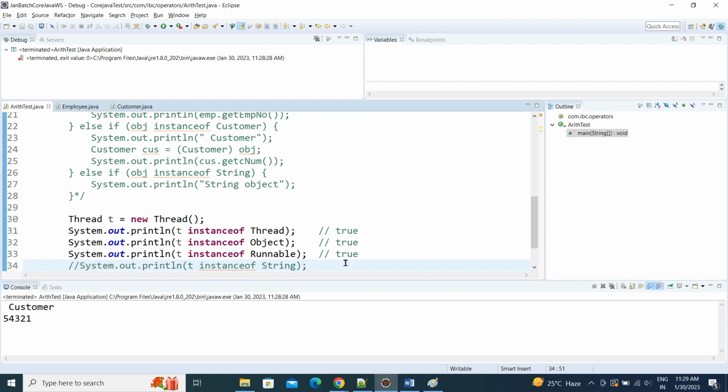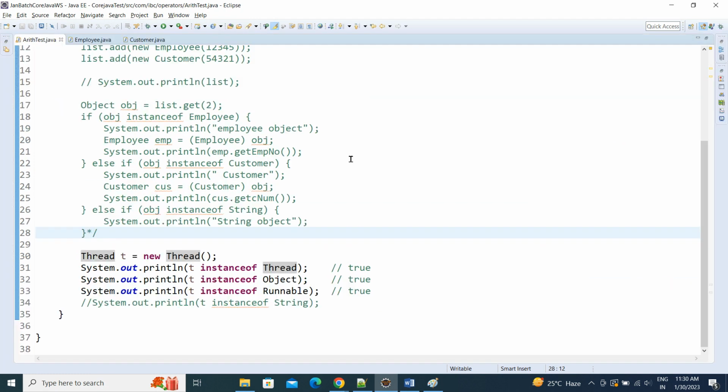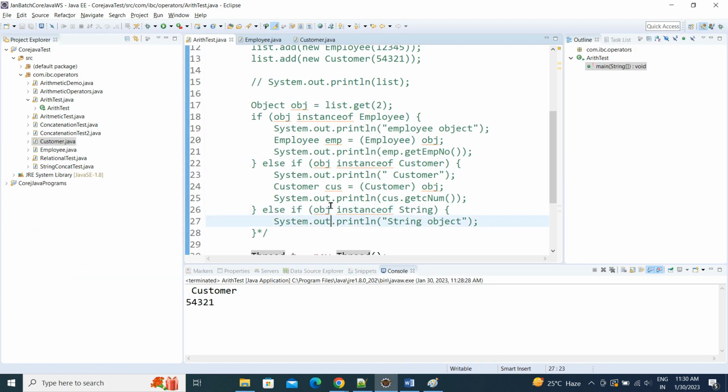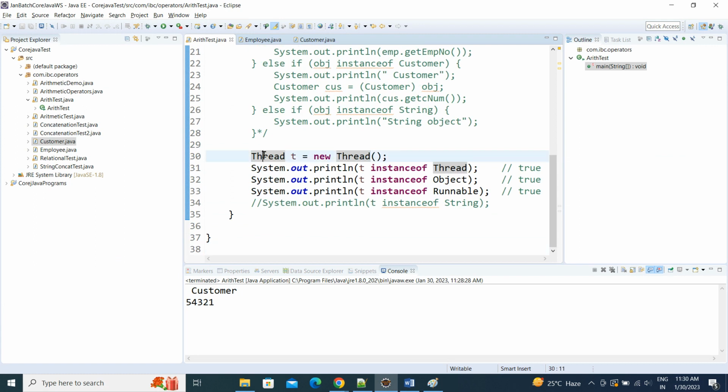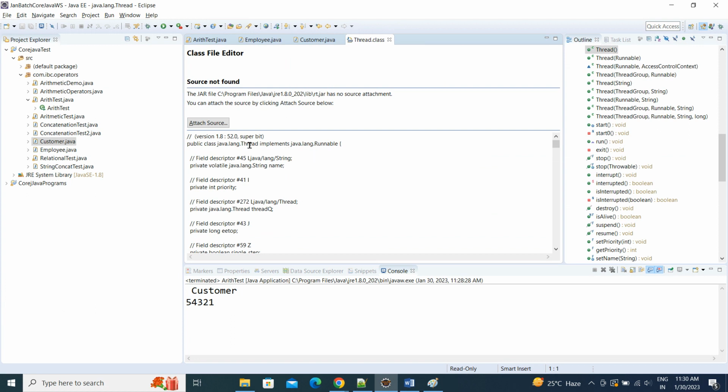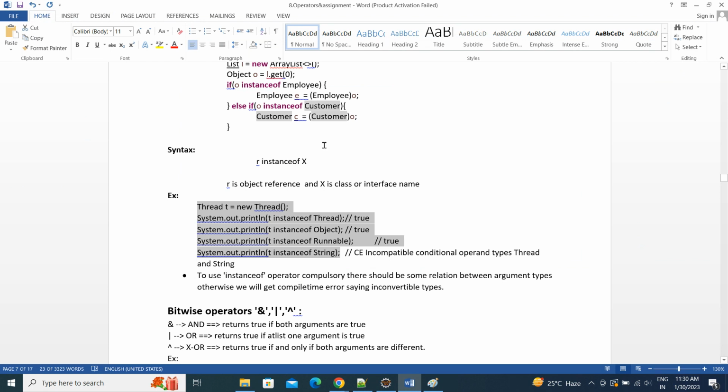Now, what I have created is an object of one class called Thread. Thread is a predefined class, it is not our class; the Java people already created this class. Internally it is implementing the Runnable interface. So the Thread class implements the Runnable interface, which means it is a subclass of Runnable.